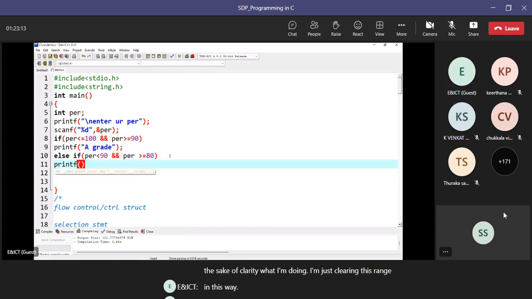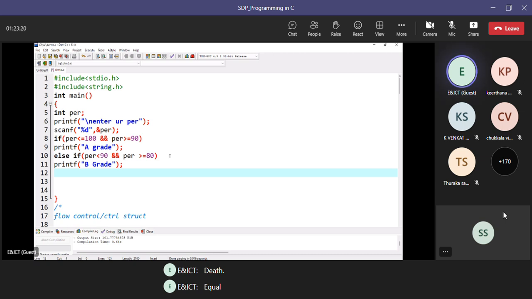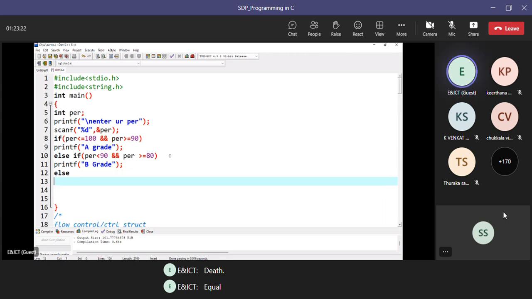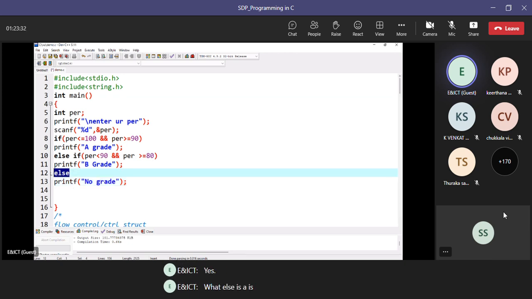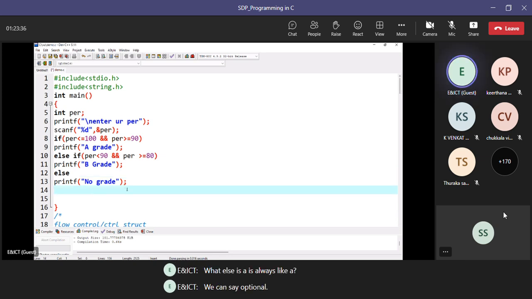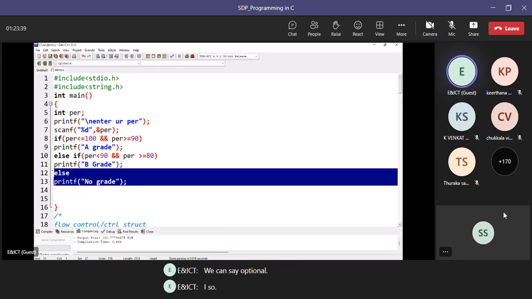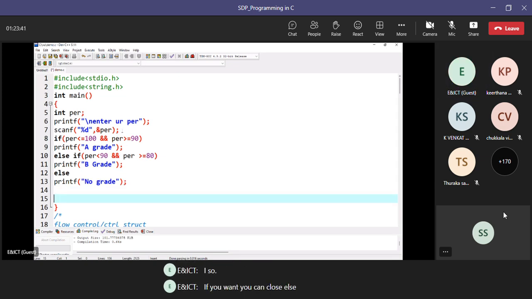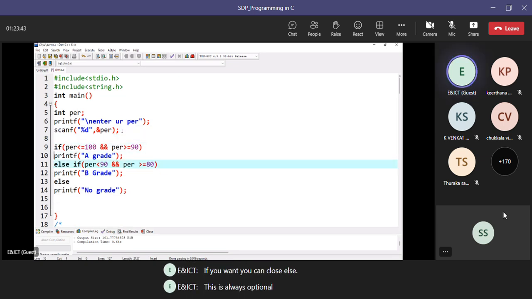Else, else is always, we can say, optional. Right? So if you want, you can include else. Else is always optional. Okay, so please check it out here.